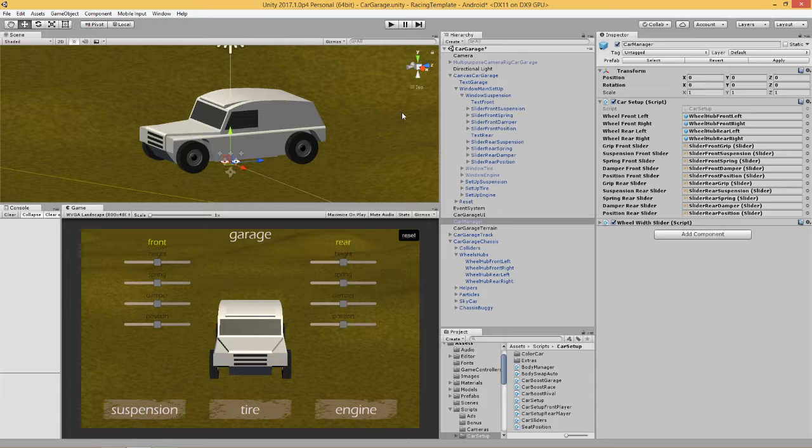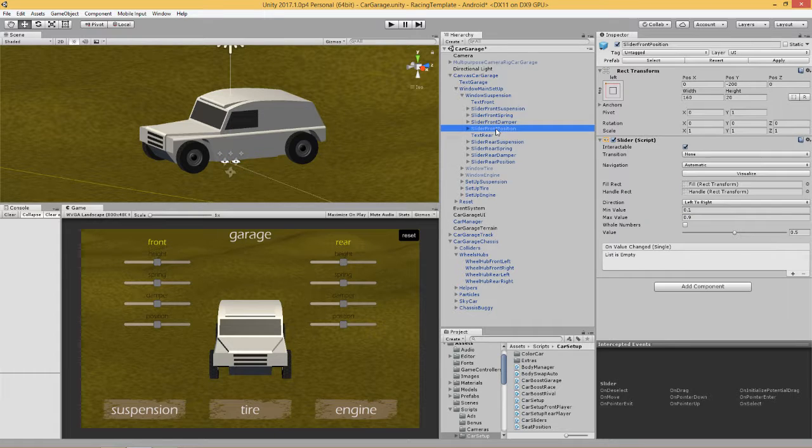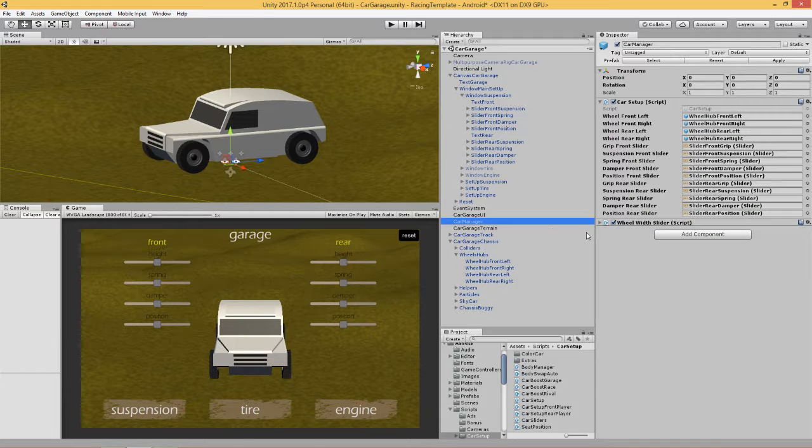Well, here we have quite simply two more sliders, position and position, and you can see them here and here. And we have our car manager, and I've put our position slider in here and in here, front and rear. So we have independent front and rear settings. So which value are we changing?